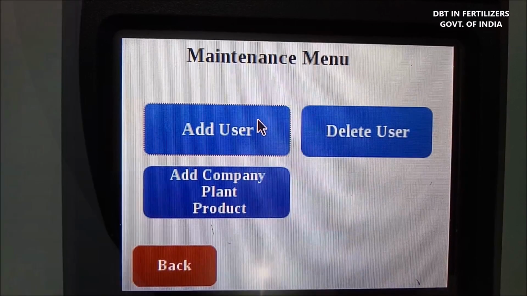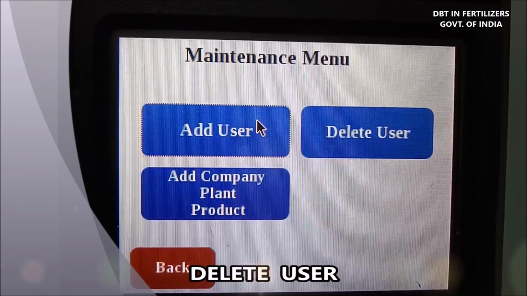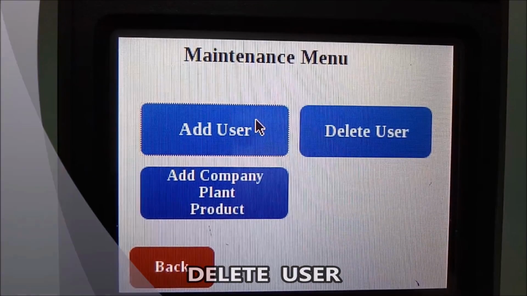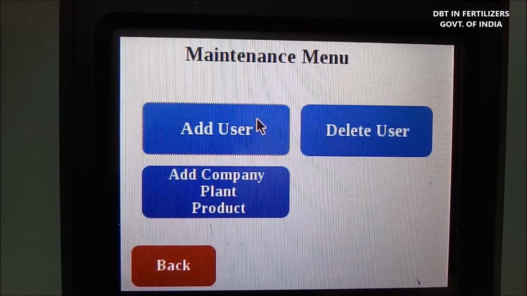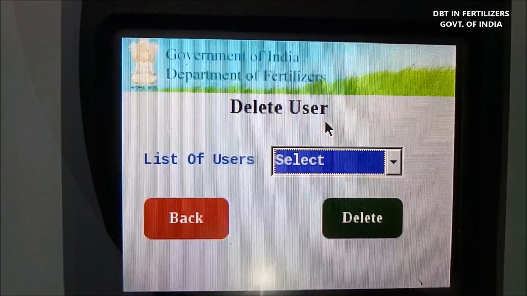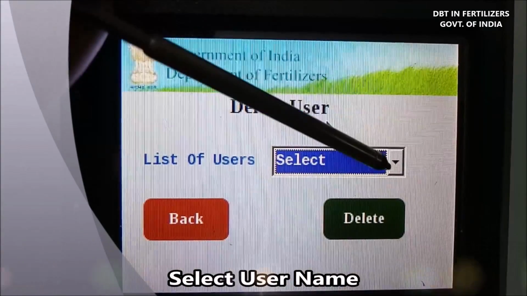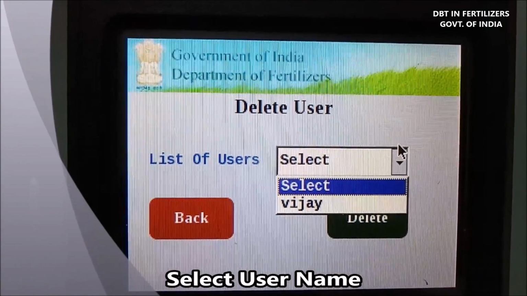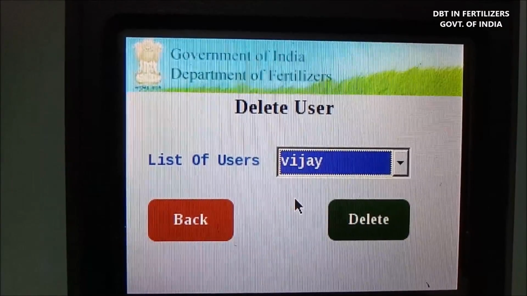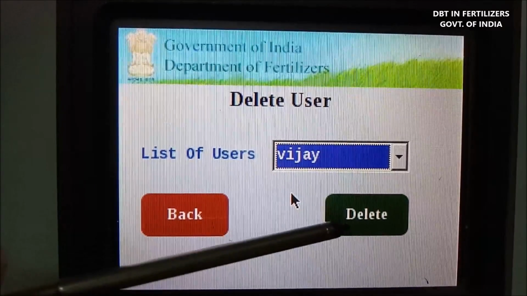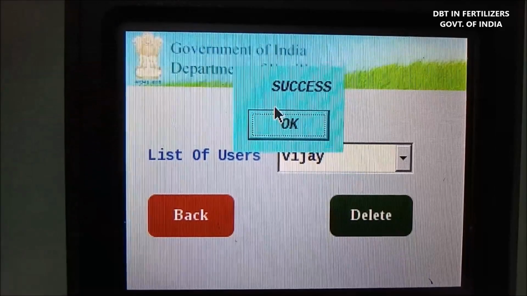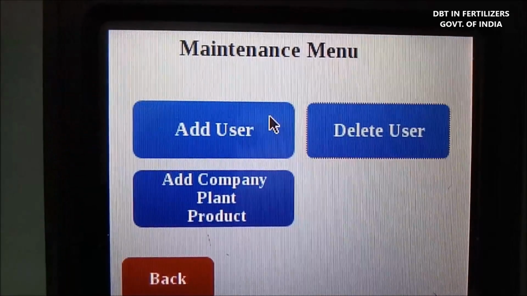Delete user. If the user or retailer wants to delete any additional users under his or her user ID or PIN, this module will be available for the same. Click on the Delete User button. Select the username of the user to be deleted. Click on the Delete option. On successful deletion, the success button appears. Click on Success to complete the transaction.